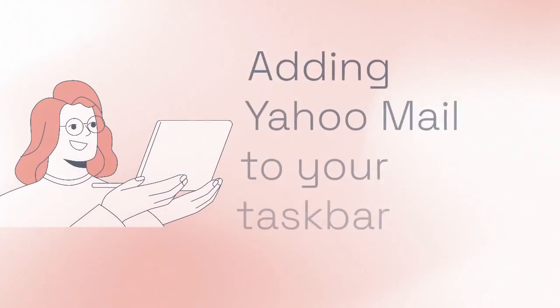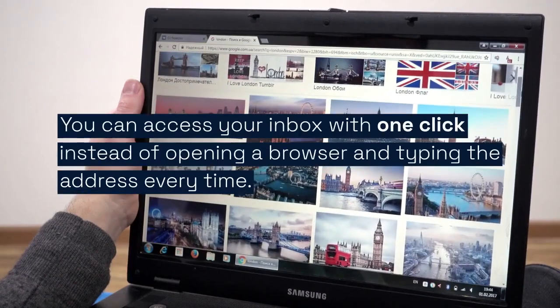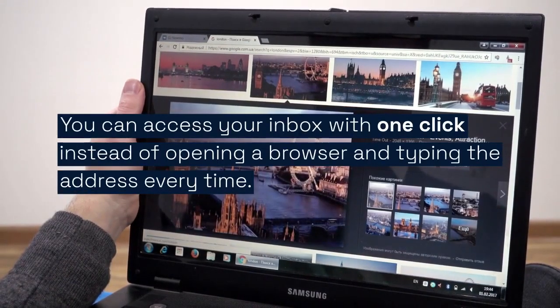Let's get started. Adding Yahoo Mail to your taskbar makes checking your emails much faster. You can access your inbox with one click instead of opening a browser and typing the address every time.